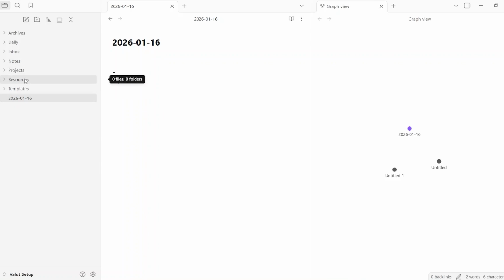In the resources folder, you're going to have any references, links, or reading notes, as the name suggests, and any resources are going to go over there. In the archives, you're going to have finished or inactive work. So any work which is inactive, which you don't currently need, you're going to put those in the archives, and you're going to put in any finished work.